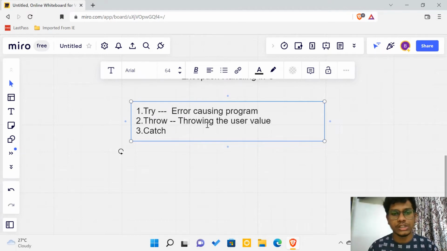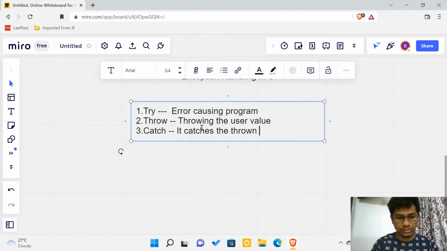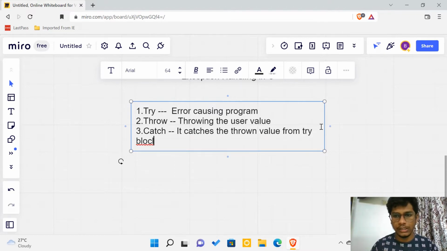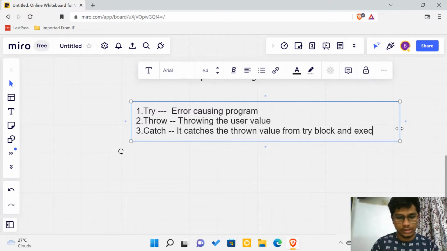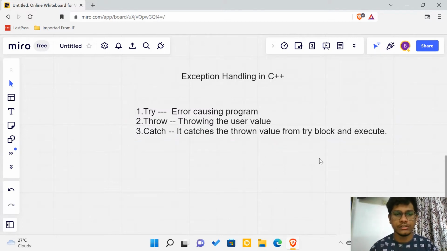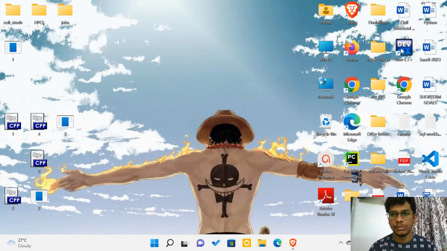Whatever the user throws will be caught by the catch block, and whatever the catch block present in a function will print as it is. It catches the thrown value from the try block and it will execute. So these are the simple definitions of try, throw and catch. So let's see a simple example of how this is going to work.